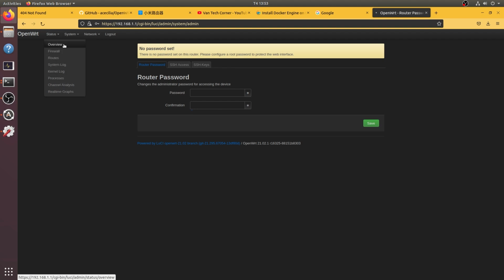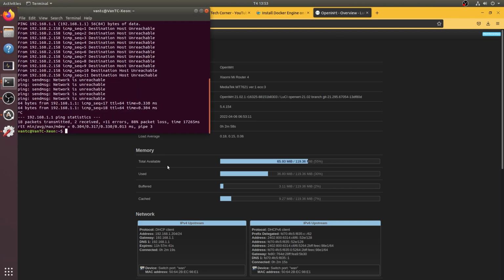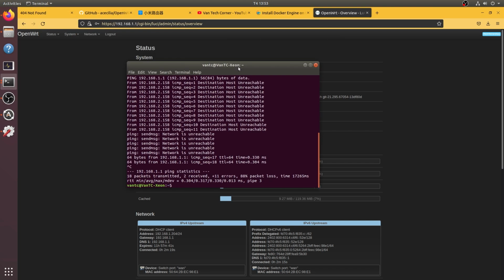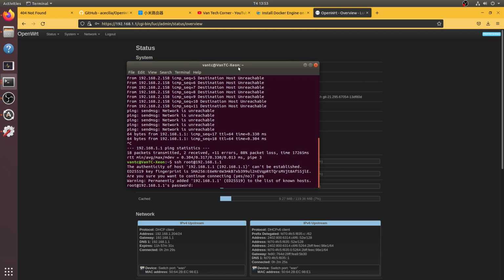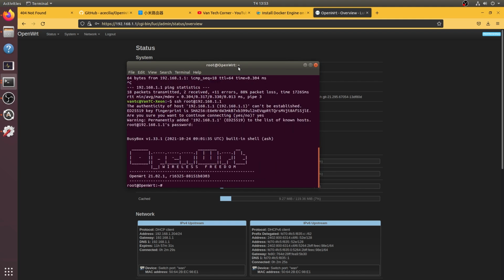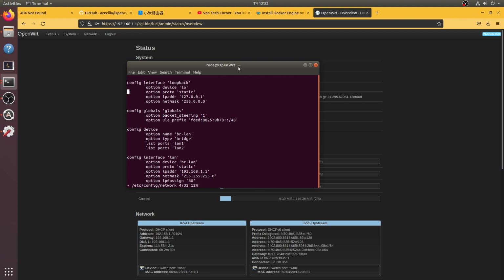Alright, so let's see what else. So I think we can do a quick test right now. So let's make it establish the SSH connection to the router. ssh root at 192.168.1.1, then yes, and then the root password. Okay, so let's run vi /etc/config/network, and then let's go and change the IP address to maybe 192.168.3.1.